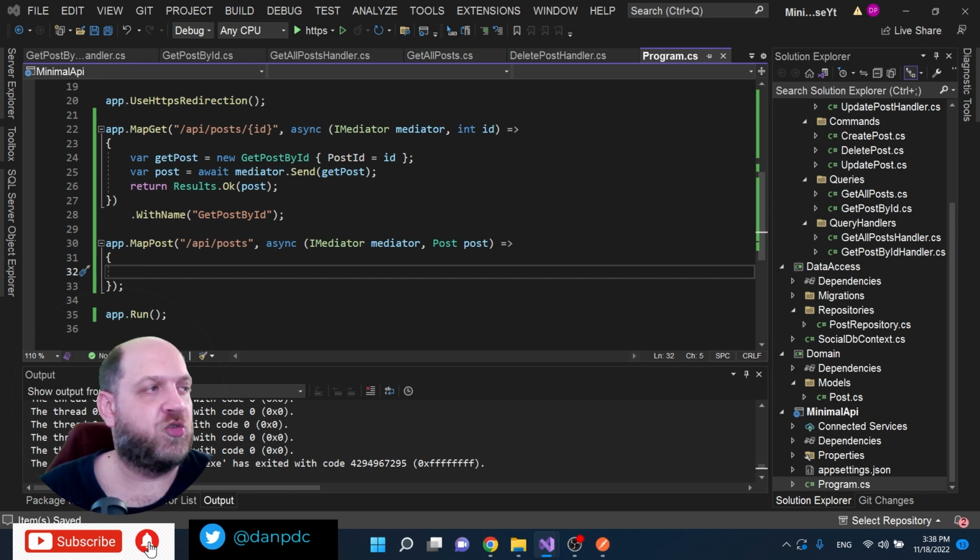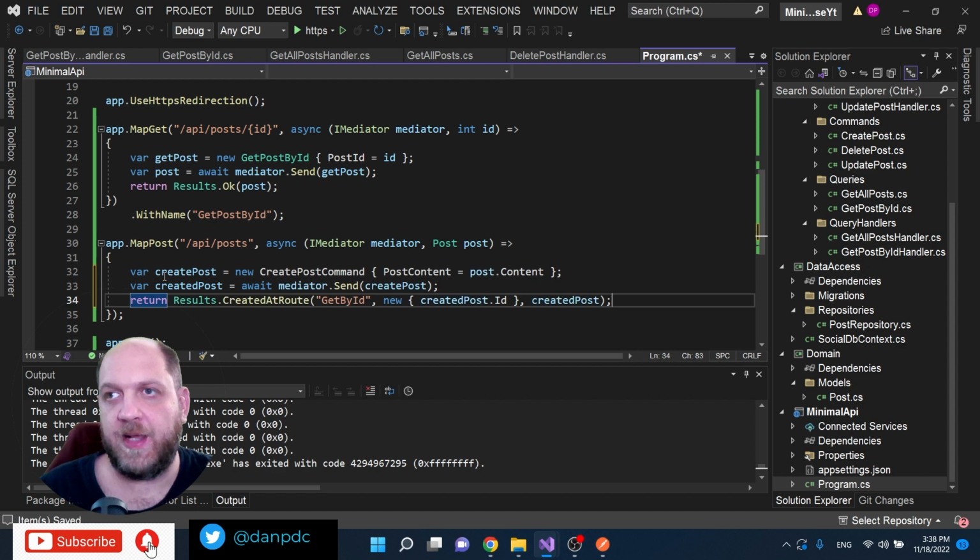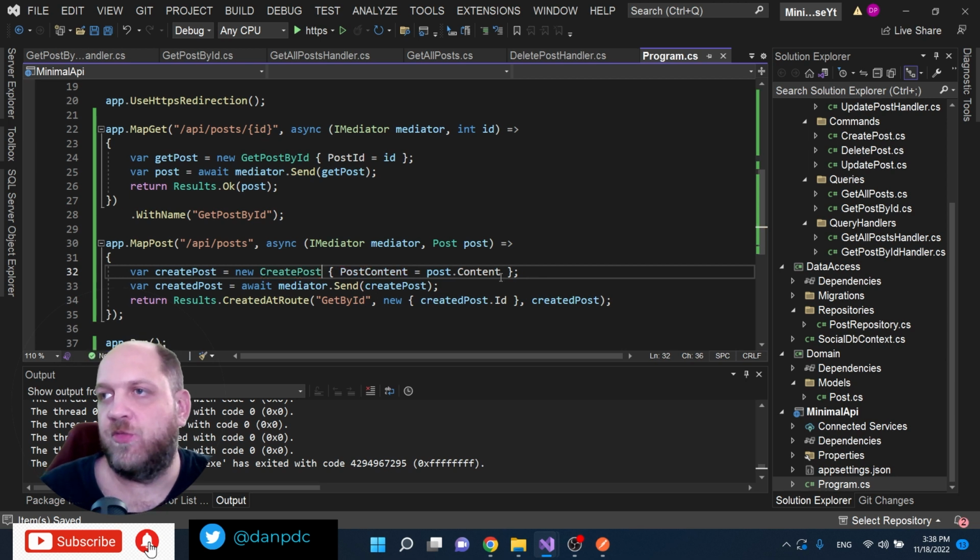Now, what we need to do here is create the post, and here I have the code snippet for that. So we have a CreatePost, which is the command, but we just have to remove that. Then PostContent is equal to post.PostContent.